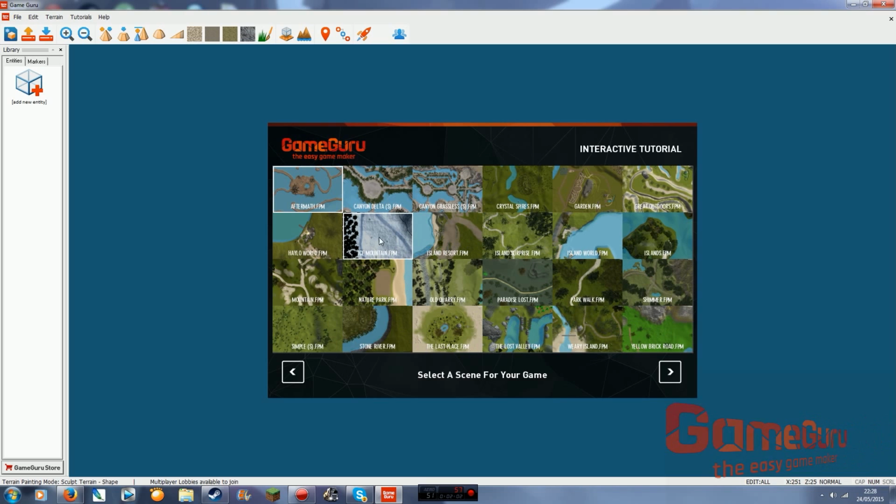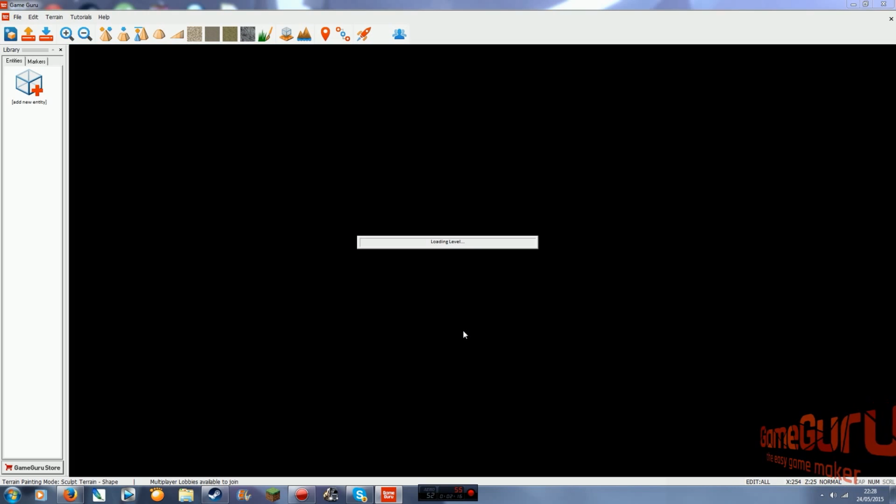I've been playing around with Ice Mountain at the moment. It's alright. You've got Canyon Delta, Canyon Grassless, Crystal Spires, Garden. Should we go for simple? Let's go for the last one. It's going to load everything up now. It takes a little bit of time.